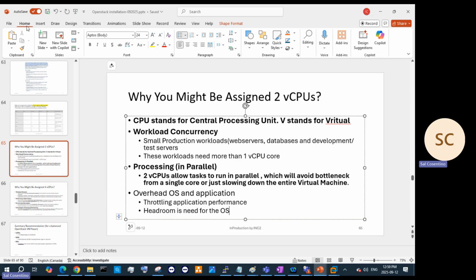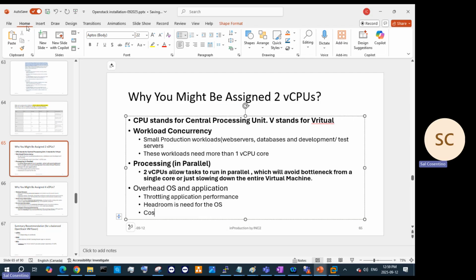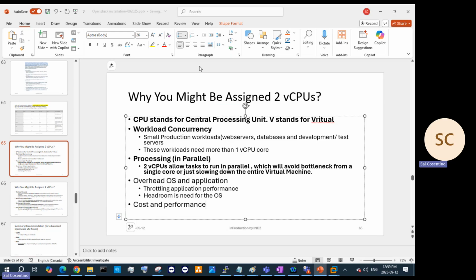So I think it's important when you're doing this kind of thing, and understanding the overhead is important, just as much as the processing and the concurrency. But we also need to talk about cost and performance. We'd have to know the cost and performance. The cost and performance is important as well.